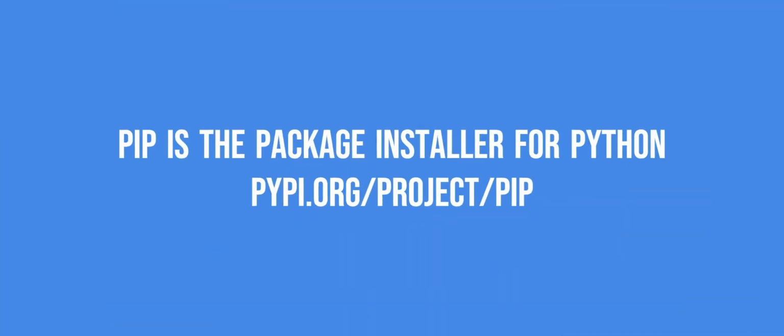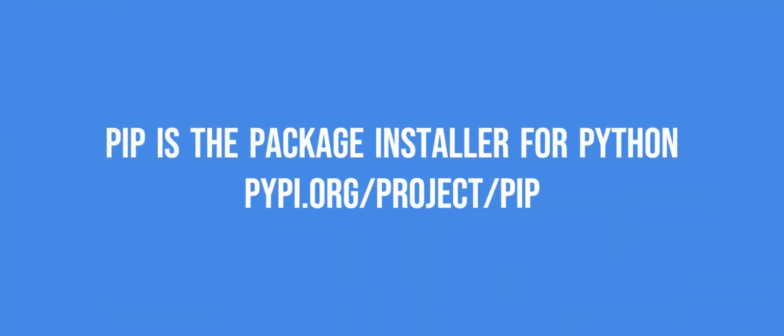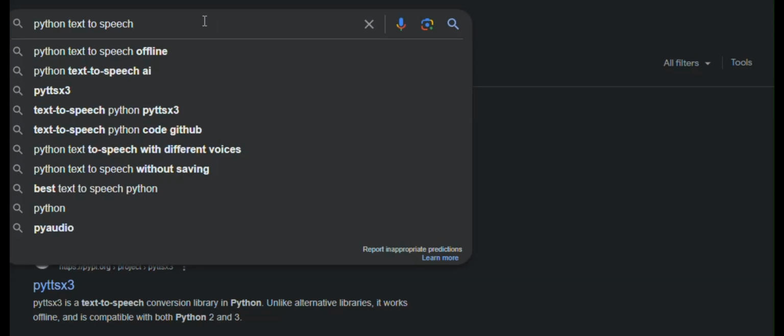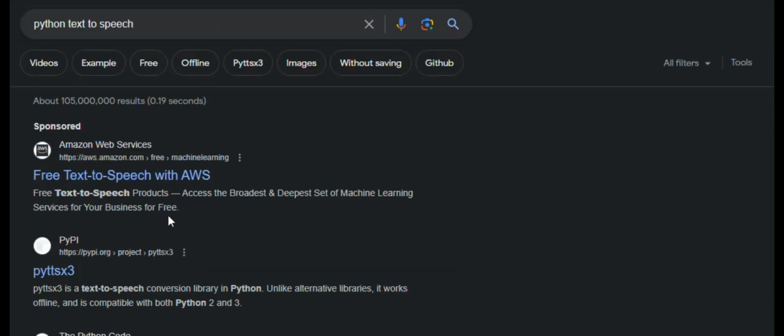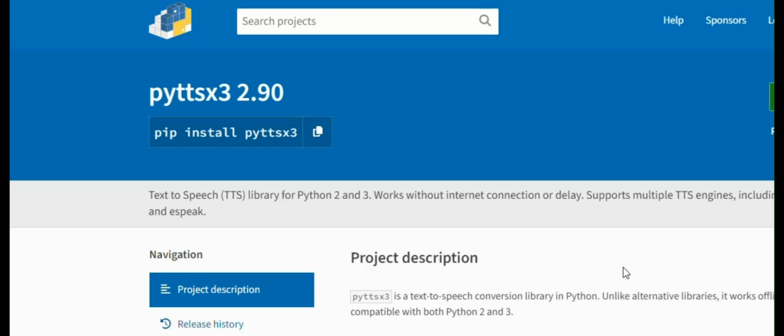First of all, Python needs to be installed on your computer, and you will need pip to install the right package. We will need a library to convert text to speech. So, go to Google and type Python text-to-speech. Choose PyTTSX3. For installing this library, type pip install PyTTSX3 in terminal.